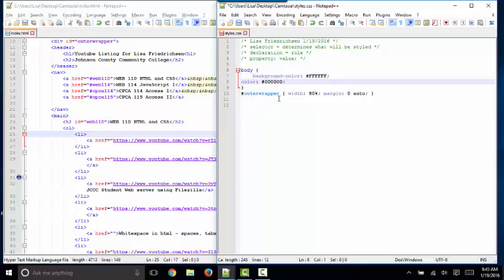I even like to indent them. Put each selector on its own line with its opening curly brace, and put each closing curly brace to close the selectors on its own line. This just makes the code enormously easier to read and debug, and is really helpful when you're learning it.